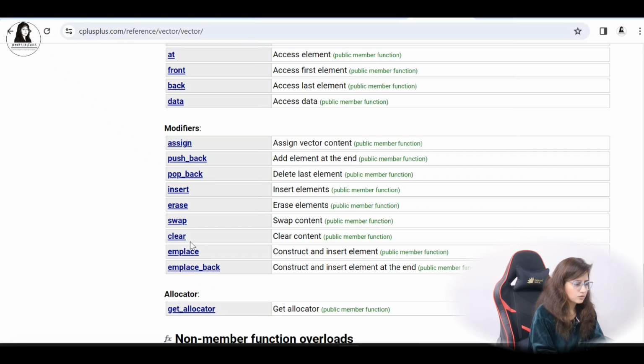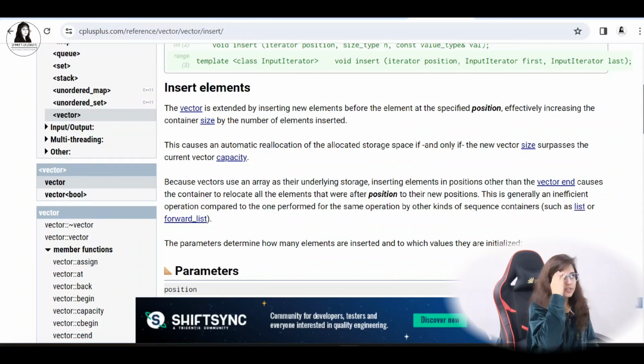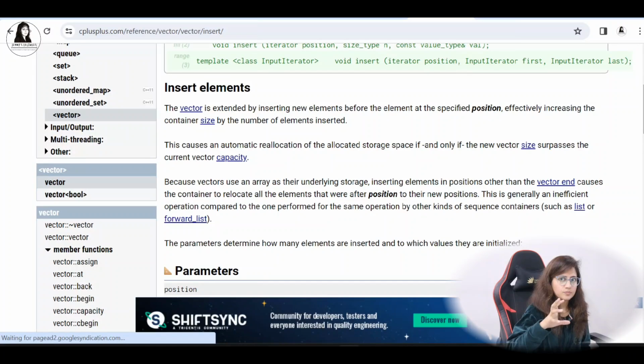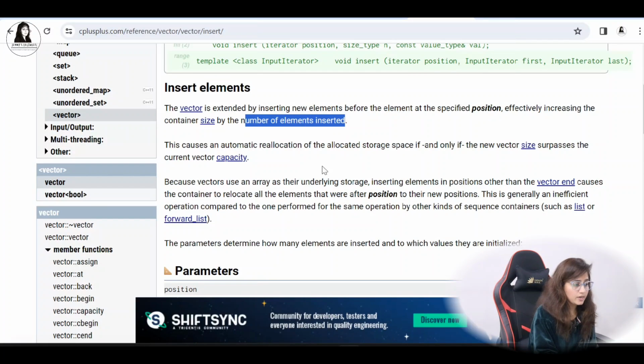Right. Now next we have insert. This function is also useful. If you want to insert some elements at a particular position, obviously you have to point to that position. We will use an iterator to point. You need to give how many elements you want to insert, and what element you want to insert. Three things, right? It will insert the new elements before the element at the specified position. Whatever position you give using that iterator, the new elements are inserted before that position, and the container size increases by the number of elements inserted, right?